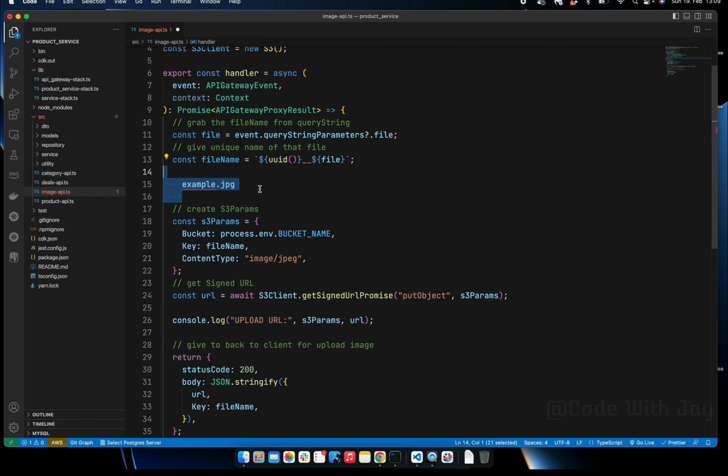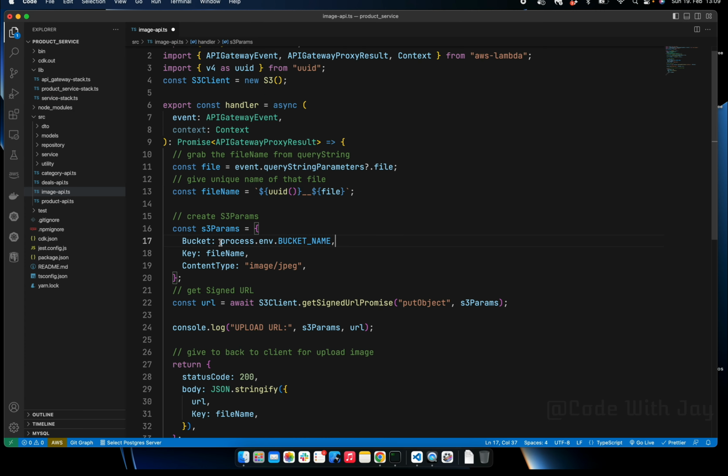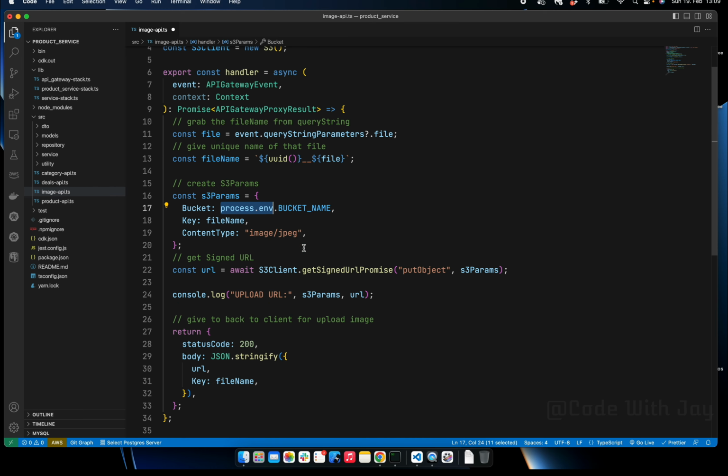So that is what we are going to allow. That's why we have added the content type as image JPG, right? This is the file name, a unique file name, which we are adding to the S3 parameter. And this bucket name we are passing from our infrastructure, and that is going to be accessed from process.env, right? We can access it from there.